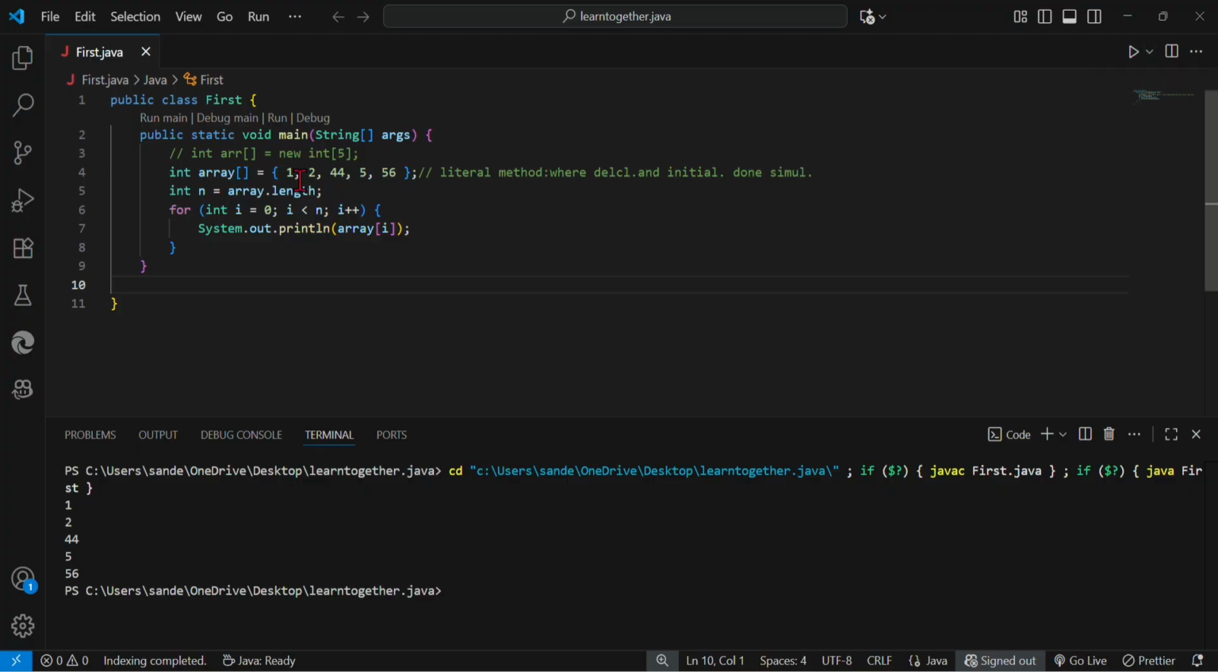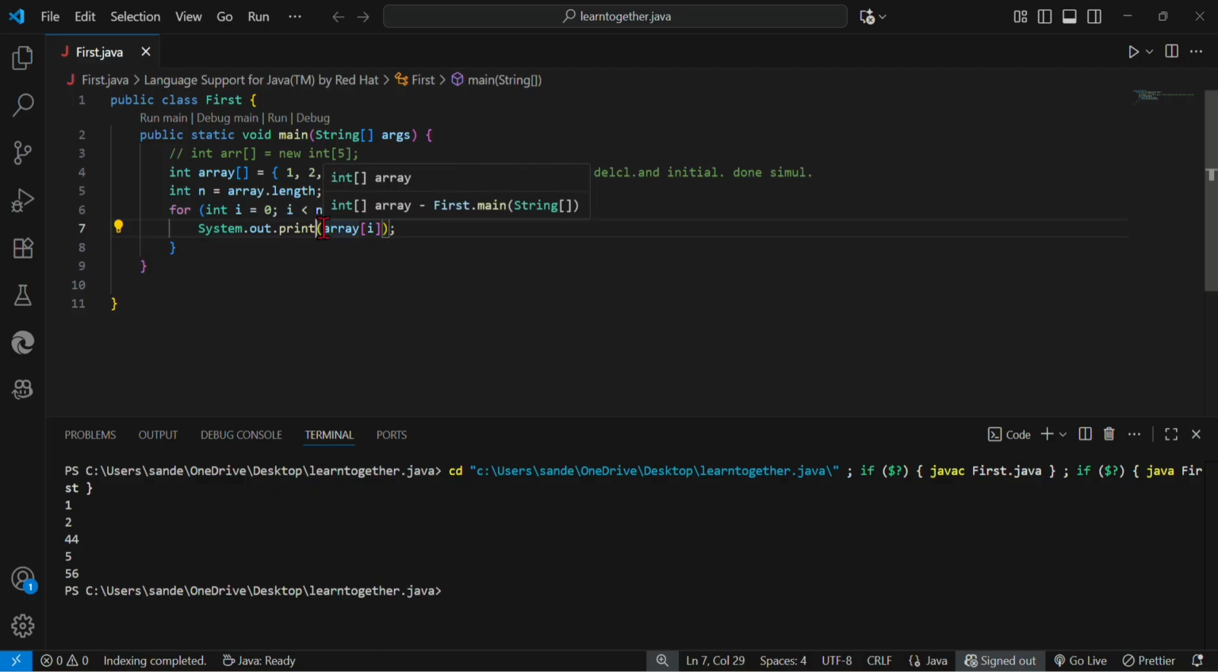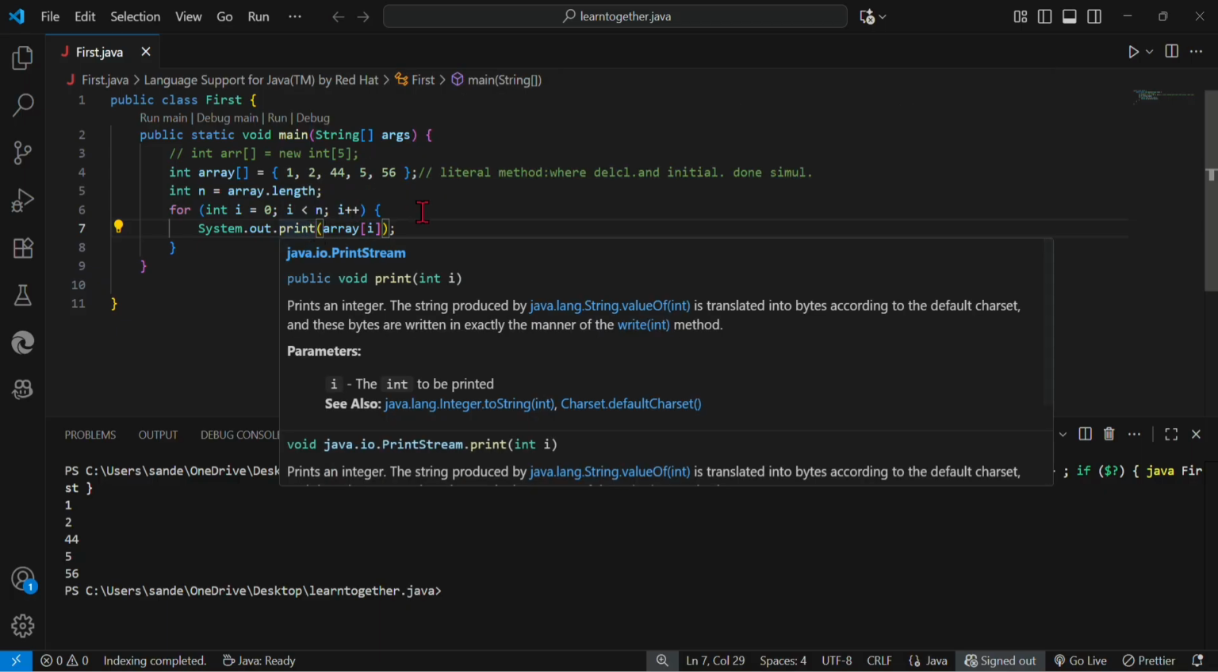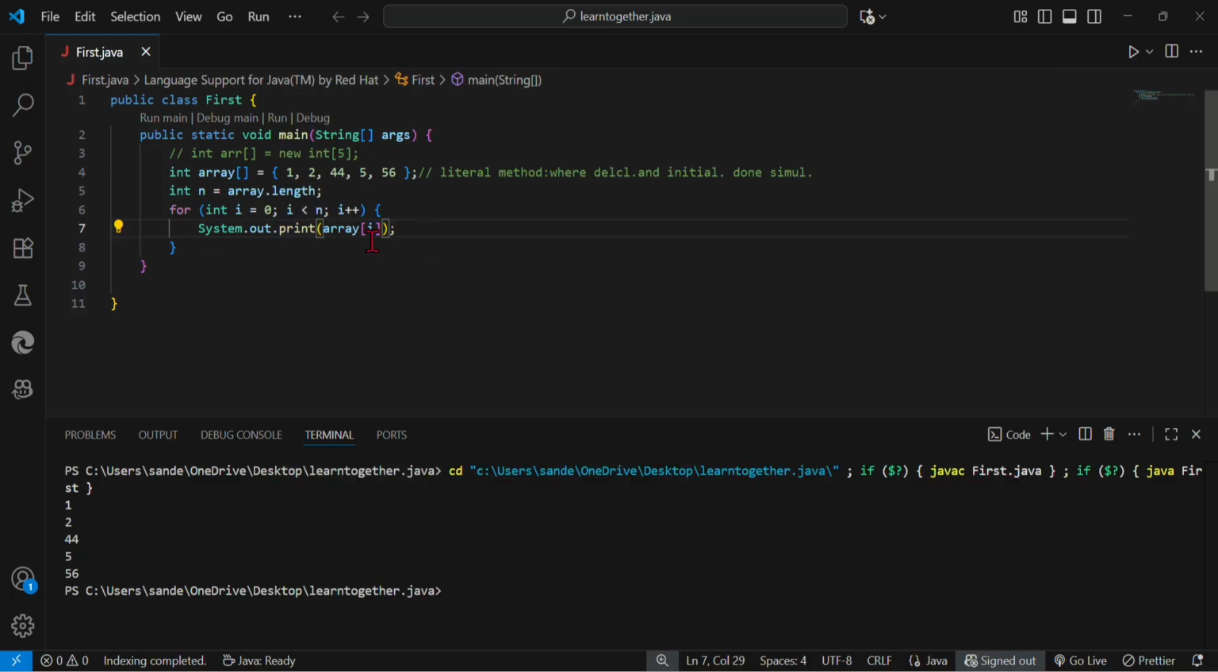Okay, here you can clearly see that you got the elements 1, then 2, then 44, then 5, and then 56. If you want to print these elements in a single horizontal line, you just have to remove this ln. This ln stands for next line. After printing one thing that is inserted into these braces, it will print that, and if you use ln, it will change the line, and then you would be able to print the next element.